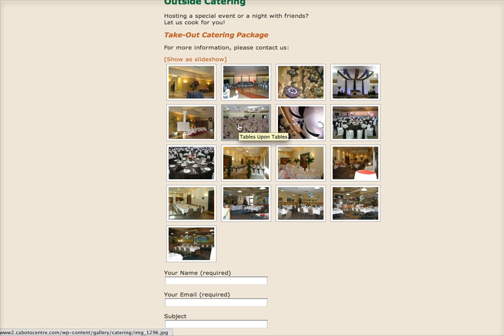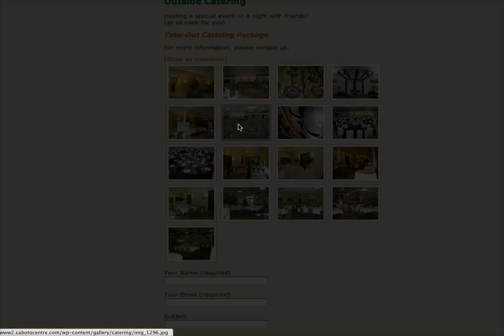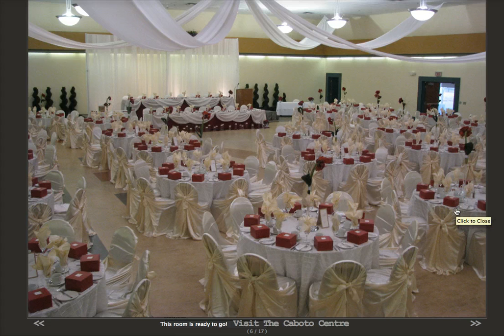What I've done is edited one of them and made a little sample of what I'm about to show you how to do. You have your picture, now you have text along the bottom, and you have a link that, as you can see, goes to the Caboto Centre. So this is just a little sample of what you can do. You can obviously put a lot more in there, and now I'm going to show you how you can do it in the back end of WordPress.